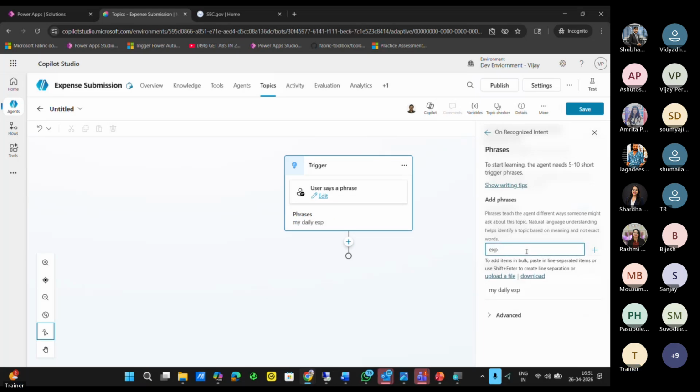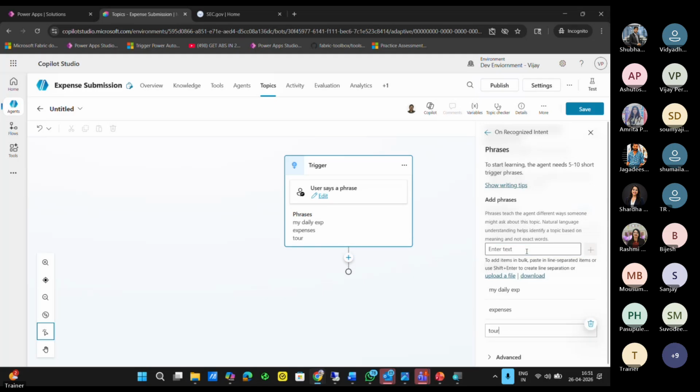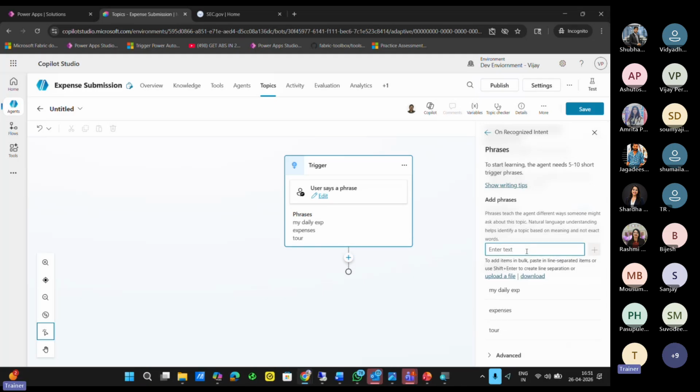Expenses. Then tour. I mean, just randomly adding. I'm not following any strategy here. I'm just trying to help and make you understand how it is. And I can upload a file also, a CSV file, so that those many things can be added. I mean, you can write any number of phrases, right? That's fine. So that is what you need to understand.